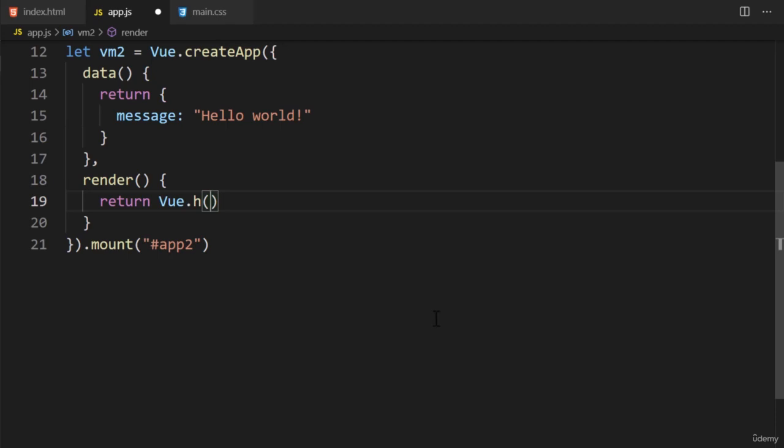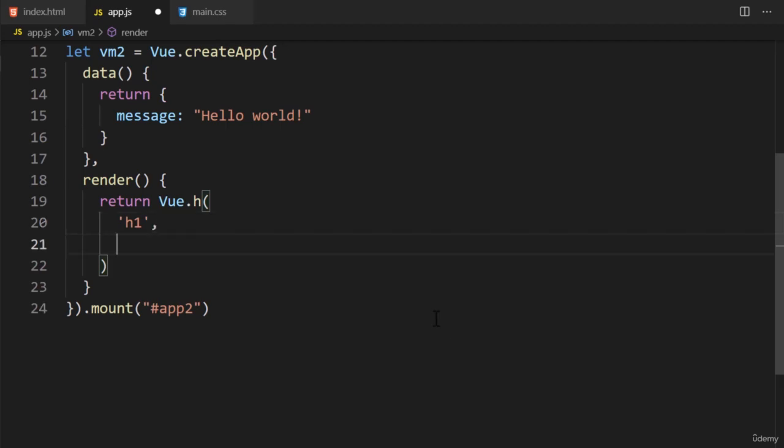This function has some parameters, but we're going to use the first two. The first parameter is the name of the element. Let's pass in an h1 element. The second parameter is the content inside the element. You can set this to a string, but I want to output the message inside the data property, just like the first application.